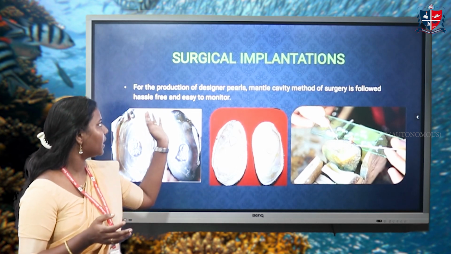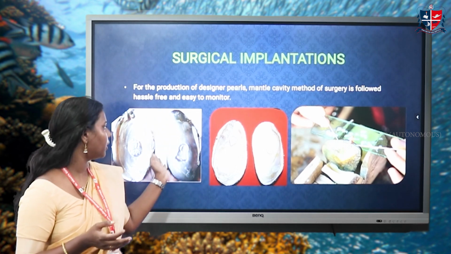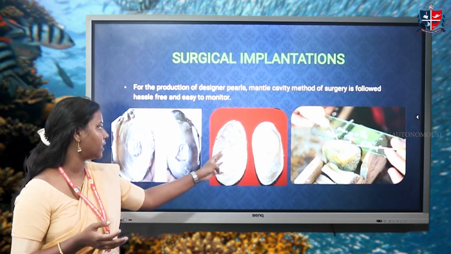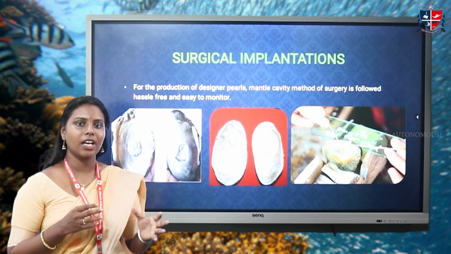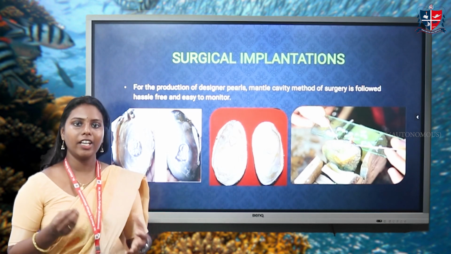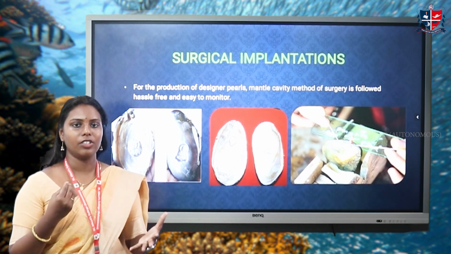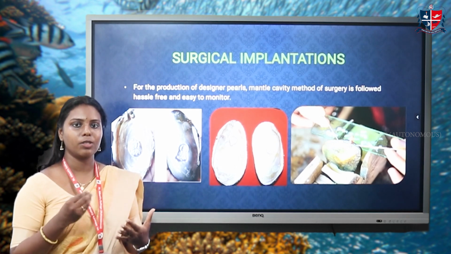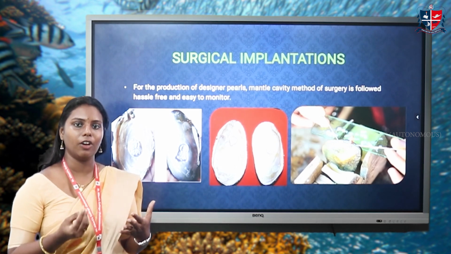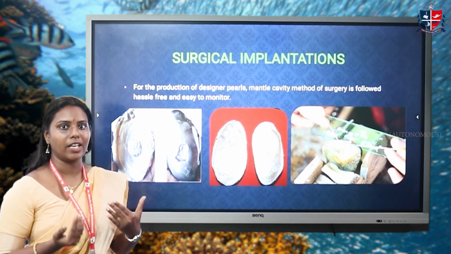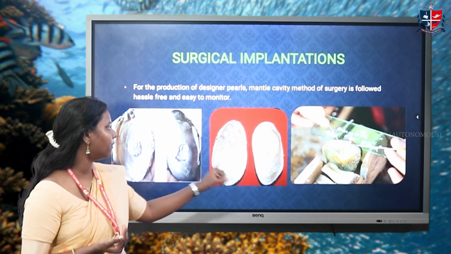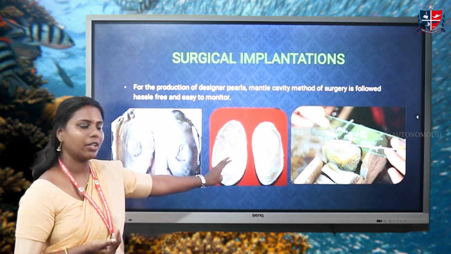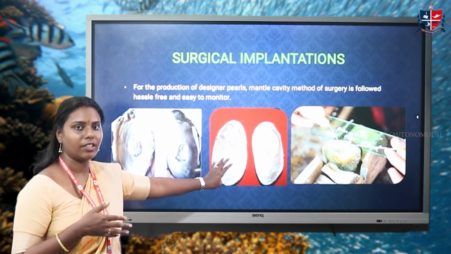Next step is the surgical implantation. Here in this picture, you can see different shapes inside the mussels. It is an advantage that we can incorporate any objects or shapes which are desirable inside the mollusk so that we can obtain a pearl of a desirable shape or size. Here you can see different objects which we place inside the shell so that we can obtain pearls of design.